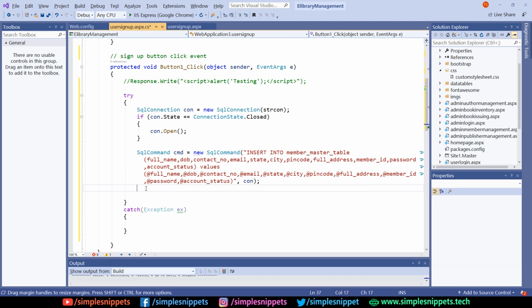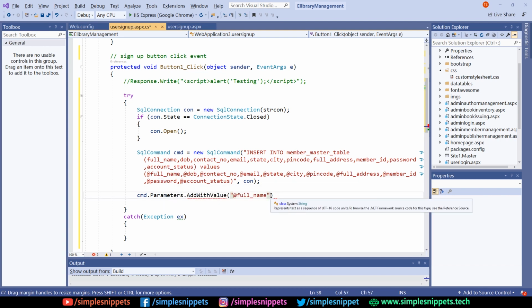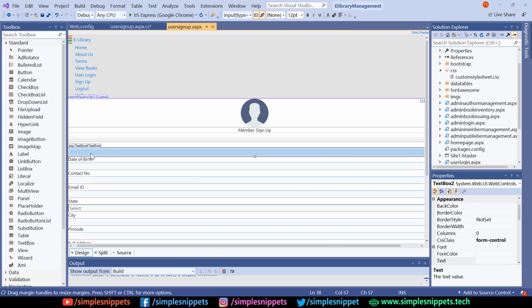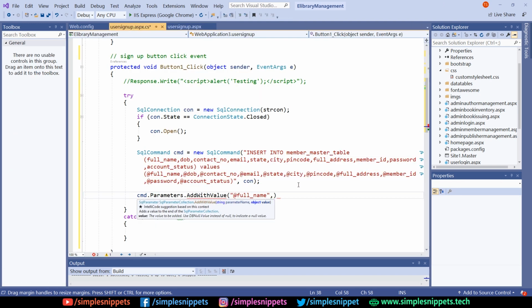So how do you do this? So we say cmd.parameters.AddWithValue. This is an inbuilt function which does two things. We take the @full name, which is the placeholder, and the value that is going to come at this placeholder's place is going to come from text box 1. You can see for the full name, the text box ID is text box 1. So here I'm going to hit a comma and I'm going to say text box 1. You can see easily in the IntelliSense I'm getting access to text box 1.